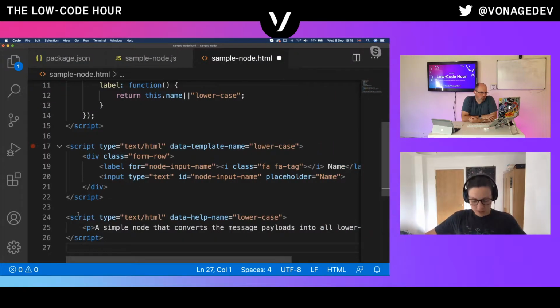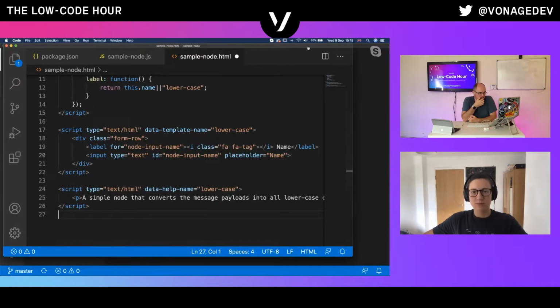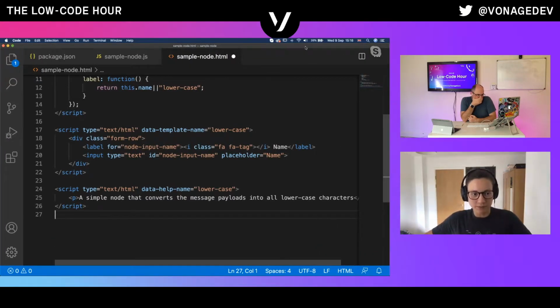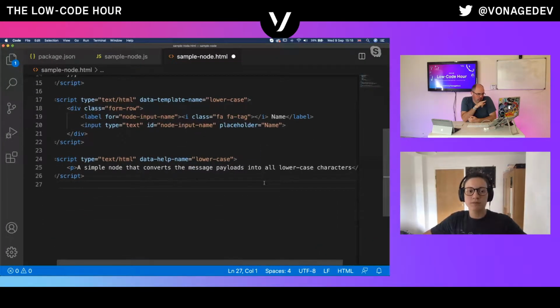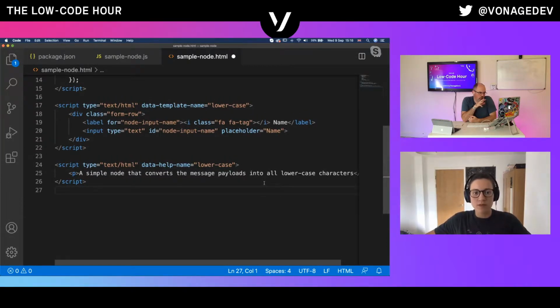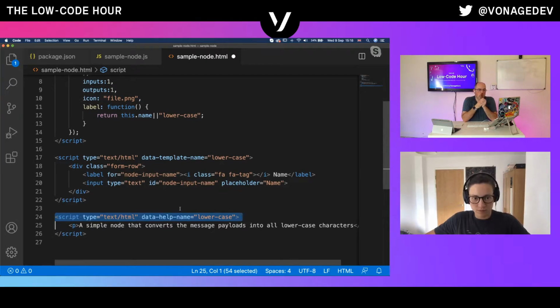Right, so what we've got in here is a few different sections, and they're all inside the script. If we start from the bottom, actually, that's probably a good place. So you see how you've got these data-help-name. There are three sections to the HTML file. There's the data-help-name section of the script, which is what appears in that little help.